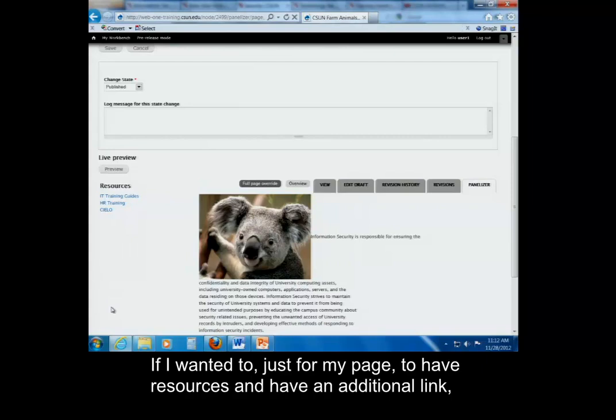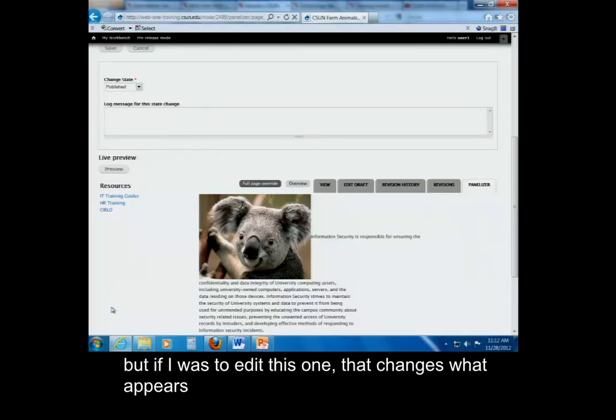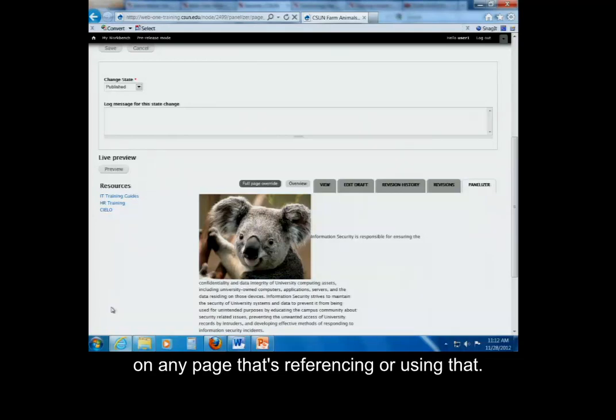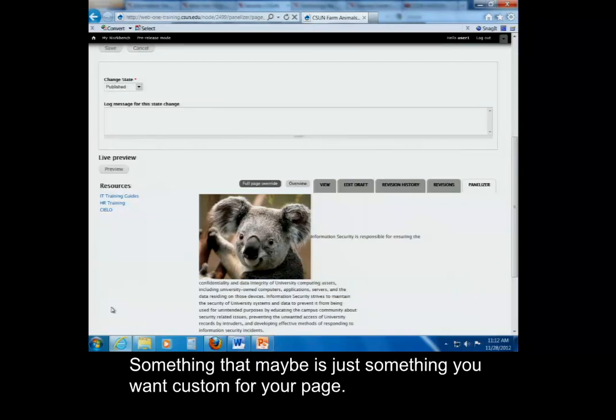If I wanted to, just for my page, to have resources and have an additional link, I can go in and create a brand new side block and add to it. Okay, but if I was to edit this one, that change would appear on any page that's referencing or using that. So I'm going to go back up and I'll show you how to create a brand new side block, something that maybe is just you want custom for your page.